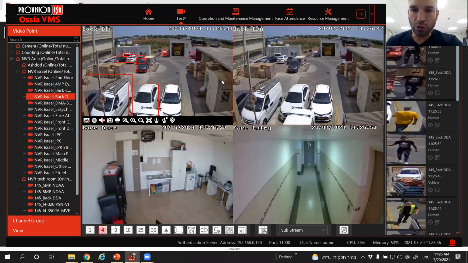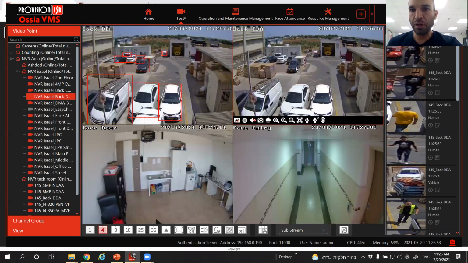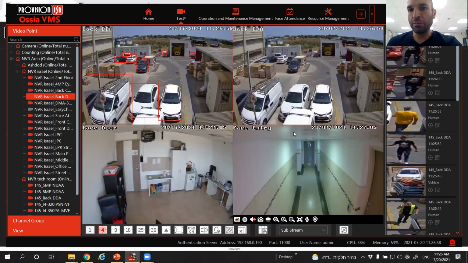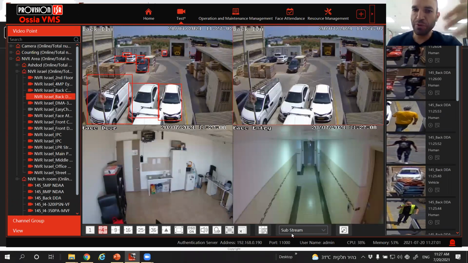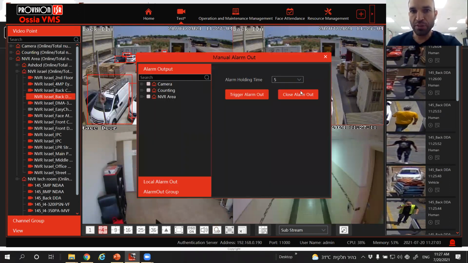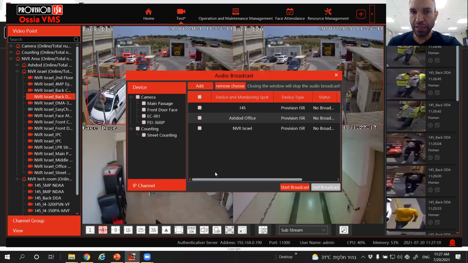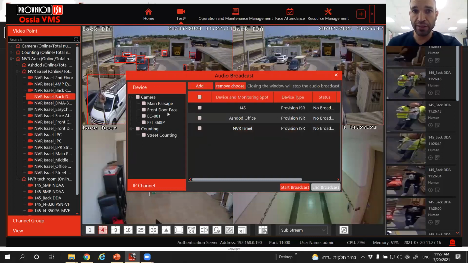Here we have all the control over the cameras in the live view. We have PTZ control, snapshots, audio control, and digital zoom, for example. So we can do digital zoom directly from here. Instant playback, substream, mainstream, and alarms, if we want to trigger alarms. If we want to broadcast audio, we can also broadcast audio from the VMS to one device or to several devices. We can create device groups. You can see start broadcast, end broadcast.